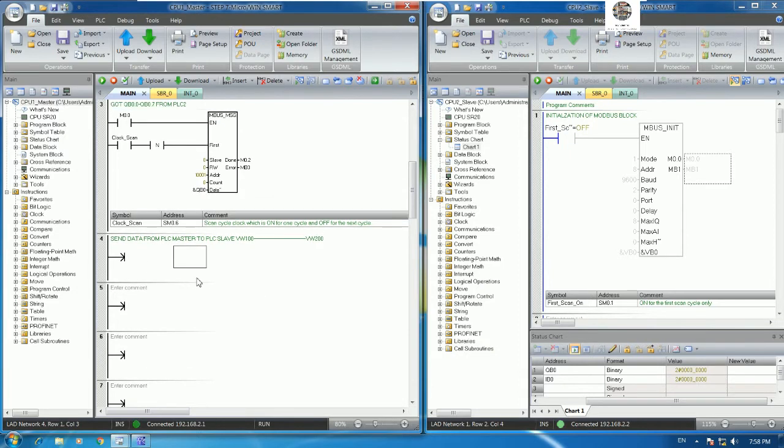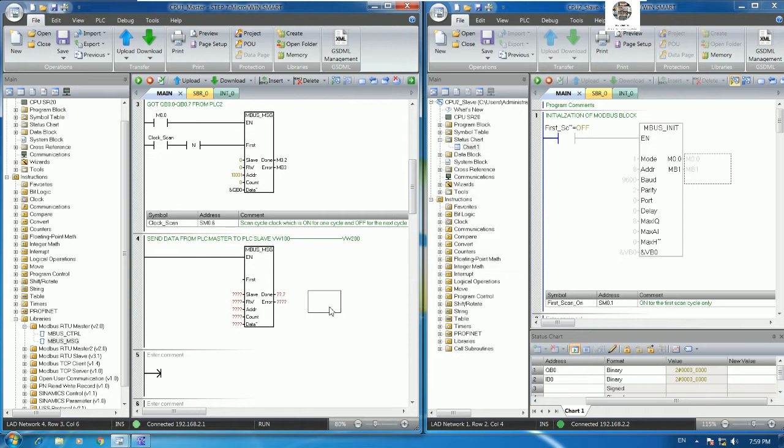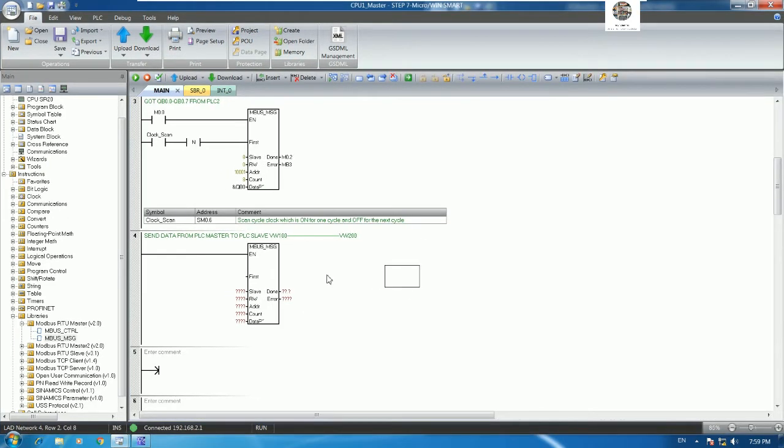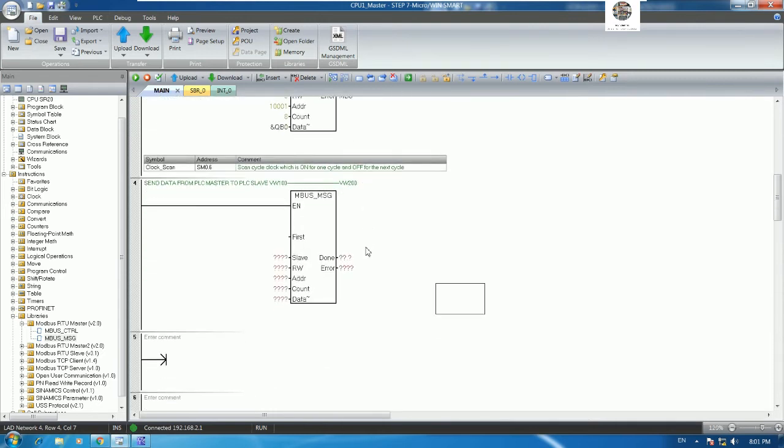So let's insert the library. Yes, we have a library for this Modbus. First let's insert the library of the master, right? So let me drag and drop the Modbus message from this library to the block. And here is the library that we can use. Okay, I will zoom in a little bit, easier to understand.